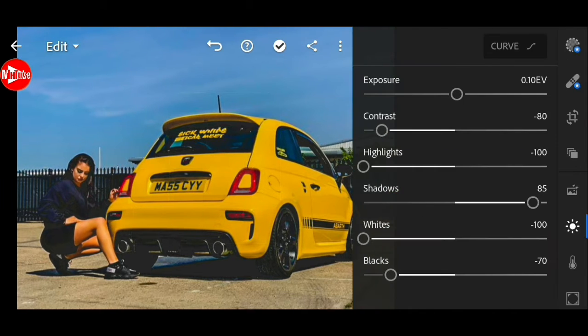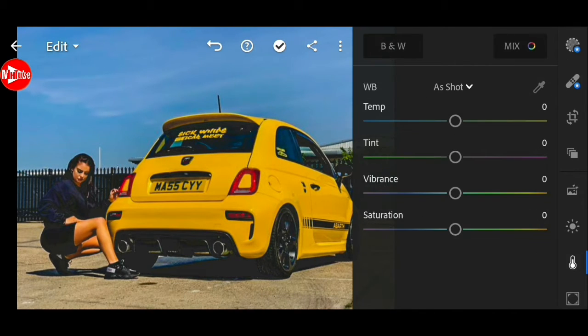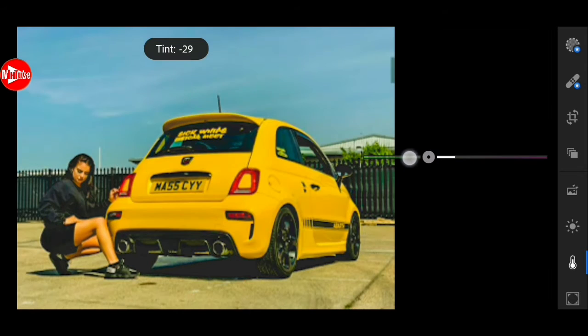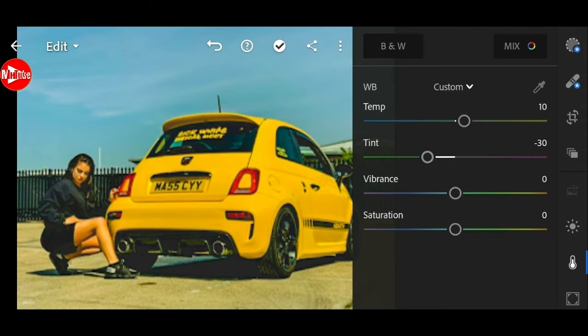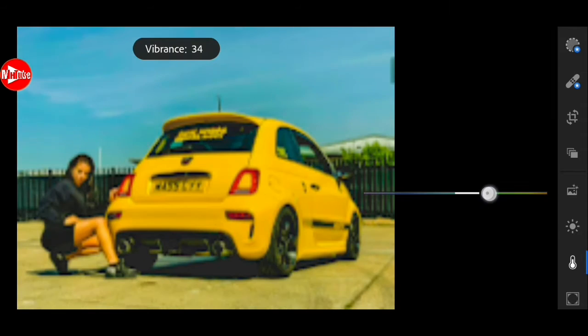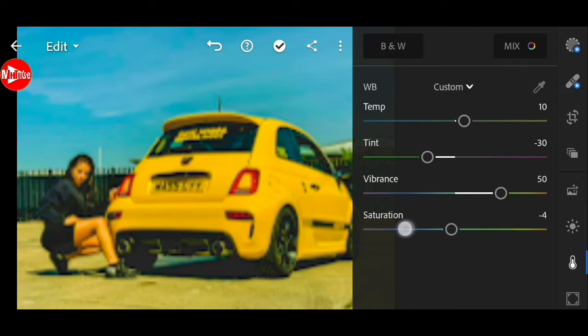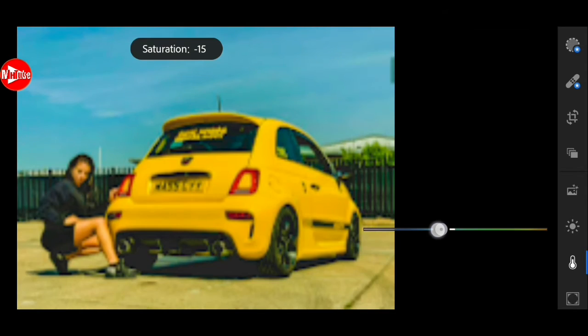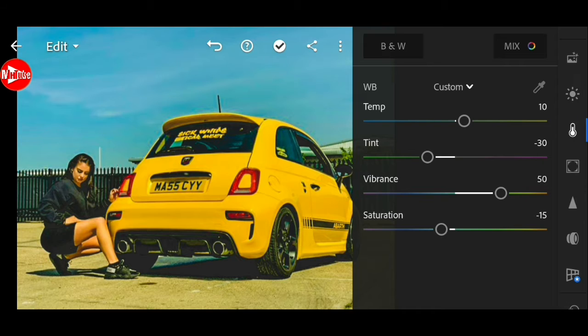And done. Next go to Color. Bring the temperature to 10. -30 for tint. +50 for vibrance. Saturation down to -15. Go to Color Mix.